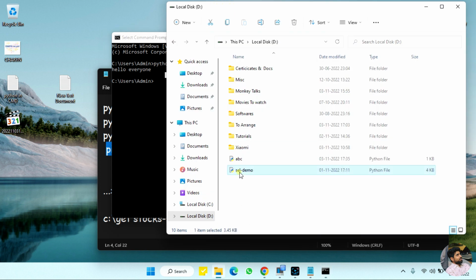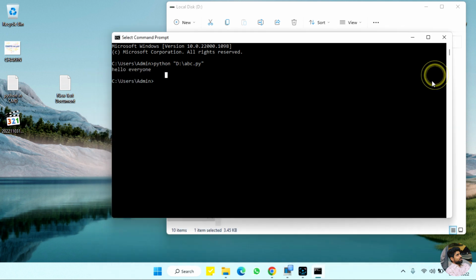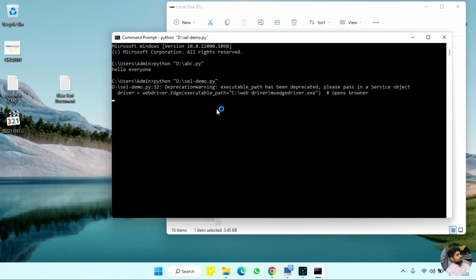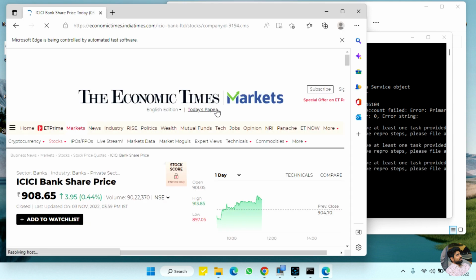For example, I have a Selenium demo here in D drive. Let me run the script and see. That script opens web browsers and copies text from shares. Let's see. Again, python d: selenium-demo.py, enter. It loaded WebDriver and it's executing the script.